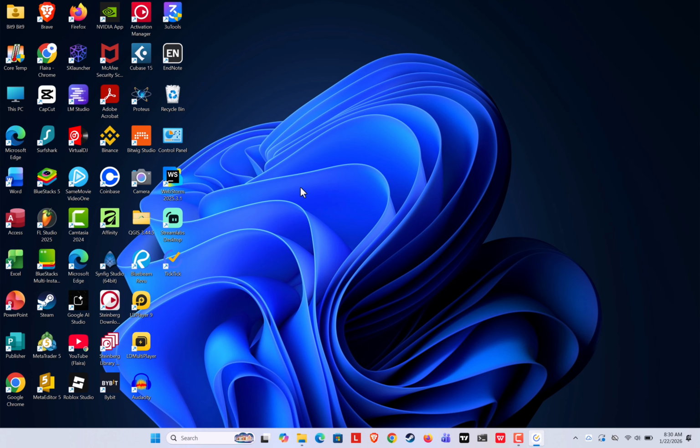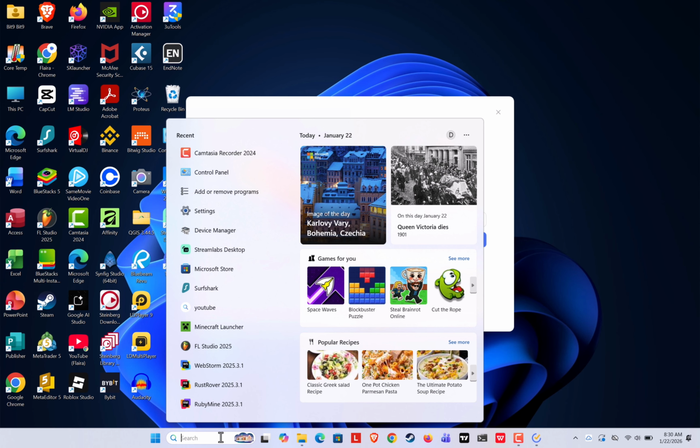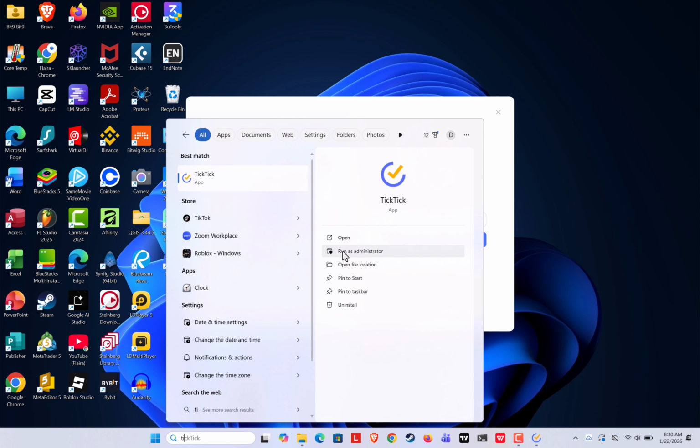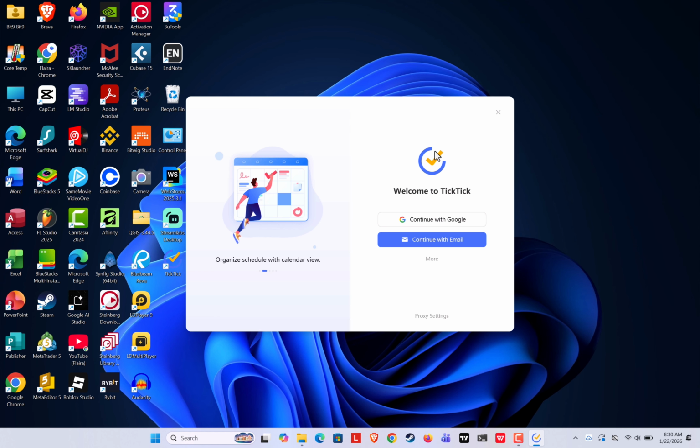TickTick will launch automatically. If it doesn't, you can open it manually from the Start menu or by using the TickTick desktop shortcut. When TickTick launches for the first time, it may ask for permissions such as notifications or background access. Make sure to allow these so reminders and alerts work properly.